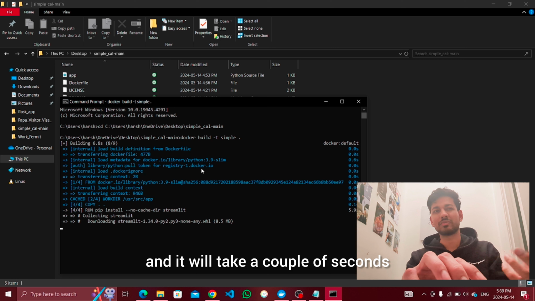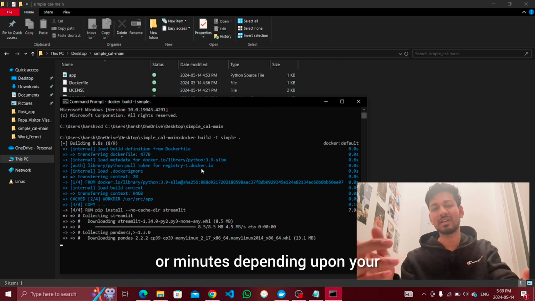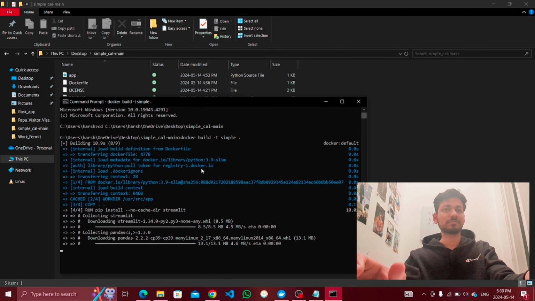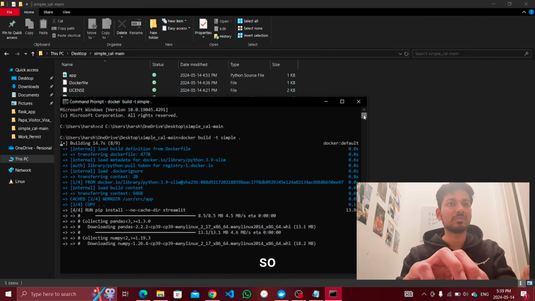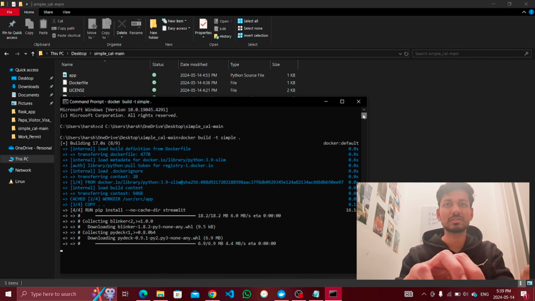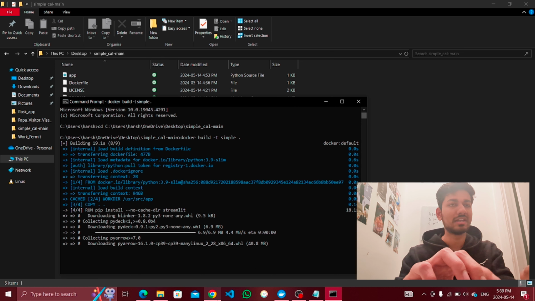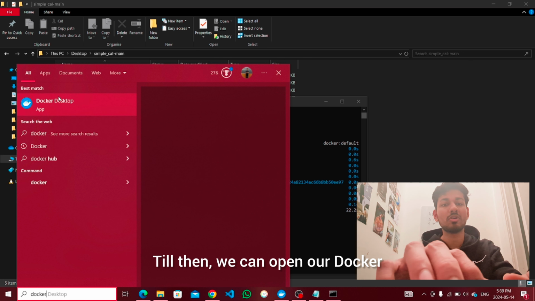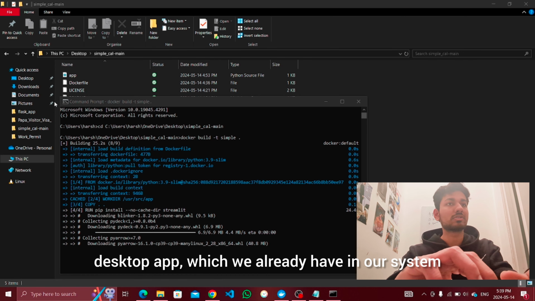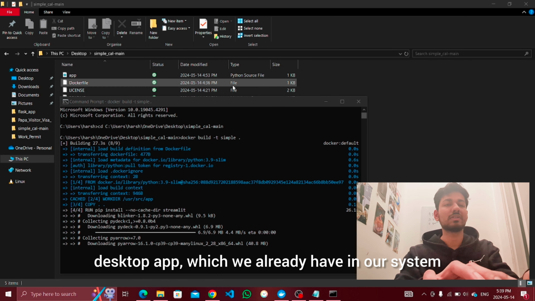Now it will start building our image, and it will take a couple of seconds or minutes, depending upon your system. Give it a second, let it build the image. Till then we can open our Docker Desktop app, which we already have on our system.